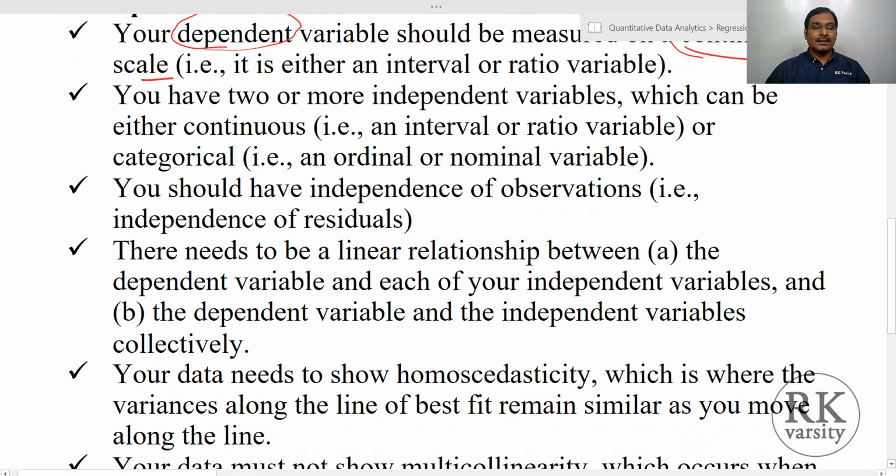Next is that you have two or more independent variables which can be either continuous, that is interval or ratio scale, or categorical, that is ordinal or nominal. In such a case also we go for a multiple linear regression. So that means your independent variables may be measured on an interval scale, a ratio scale, or a categorical scale, that is your rank order scale or a nominal scale. That means in simple terms your independent variable can be measured on any of the four forms of measurement scales.